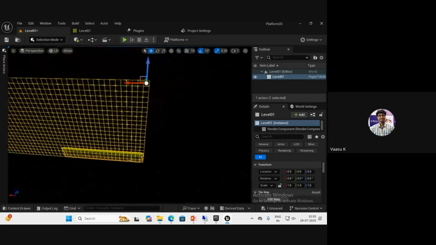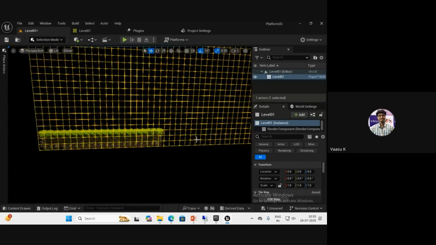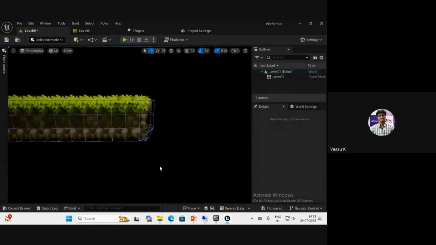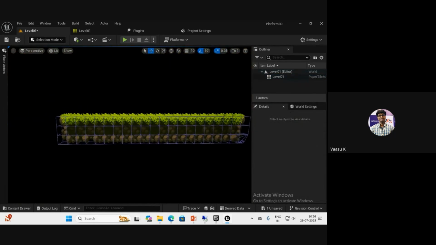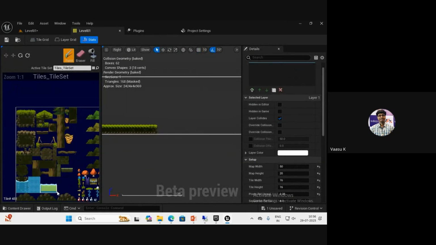So here you can see. Okay, if you want to see the collisions, just turn it on here. So here you can see all the collisions. When you place your player on top of this, the player is going to stop on the level. The same way you can create it however you want.